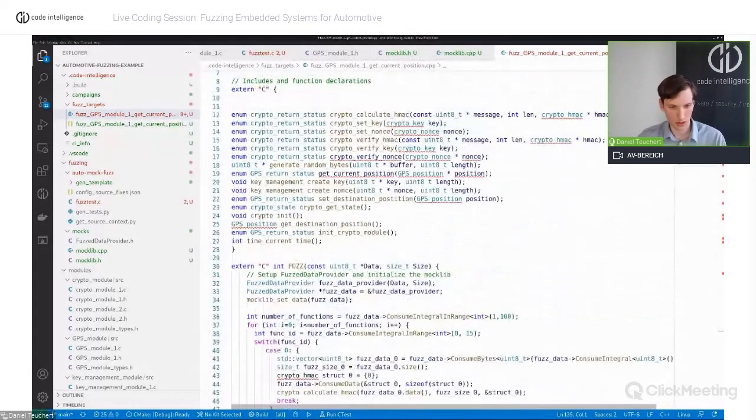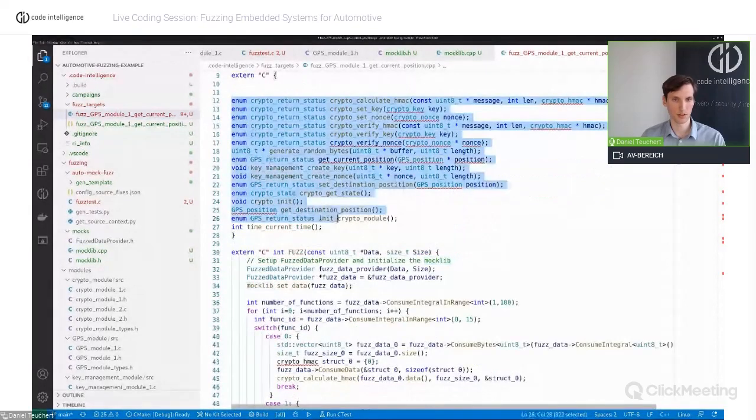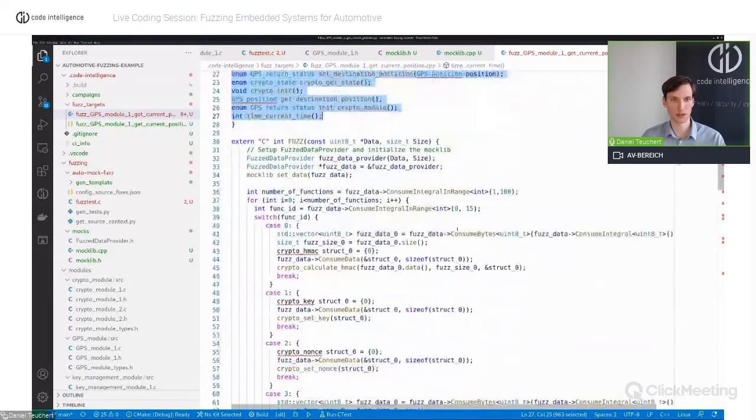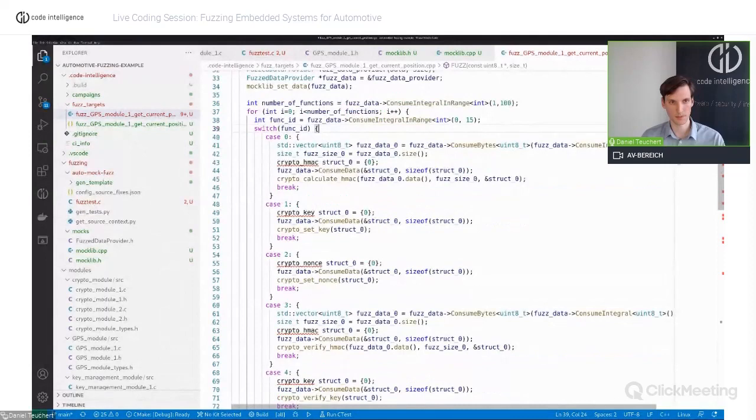Let's take a closer look at what we generated here. The surroundings are very similar. We also have automatically included the fuzz data provider and our mock library. Then here we have the declaration of all the functions that we want to test. And then down below we have this fuzz function that we used earlier. Again, we have the initialization of our fuzz data provider, and we set up our mocking library. And then here comes the interesting part. We have a for loop and a switch case.